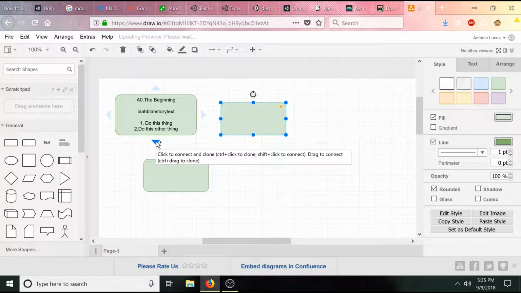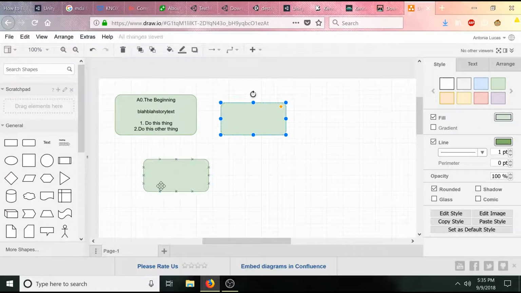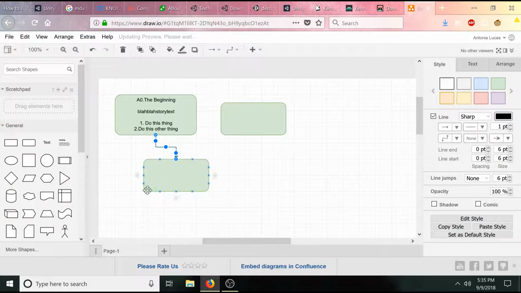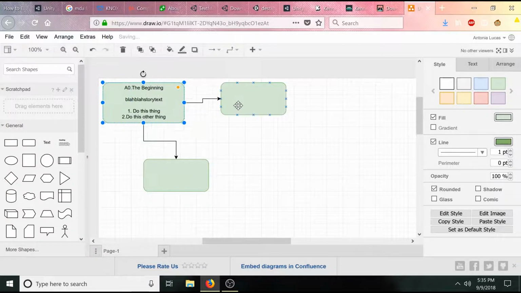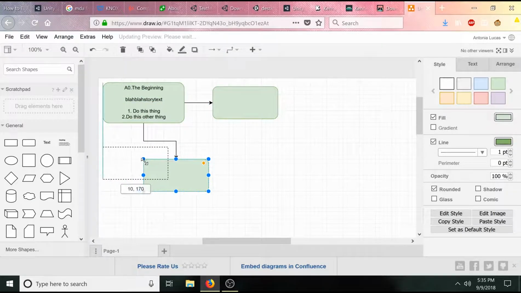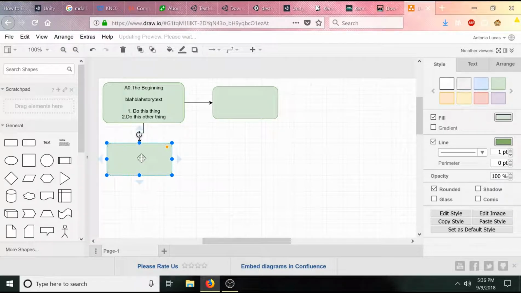So to make a connection between your flowchart pieces, because right now you just have two unconnected squares from your main square, if you hover over this, it says click to connect and clone. So control click to clone, shift click to connect, drag to connect, control drag to clone. If I were to click and drag that to right here, I now have an arrow that leads to this. And if I move this, the arrow moves with it. So if I need to make more room later, say it starts to get very crowded, then I can very easily move my stuff around and still have exactly the information I need.